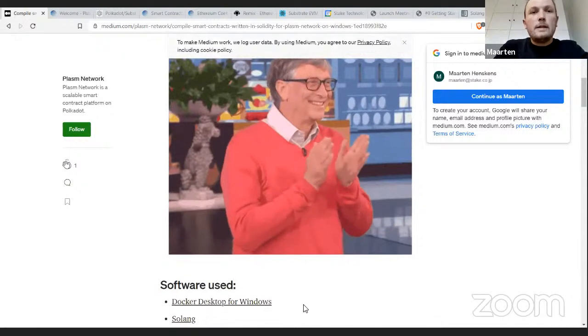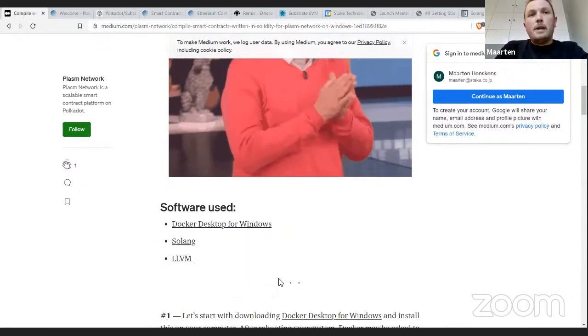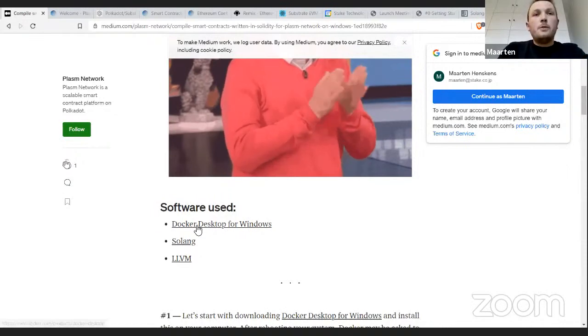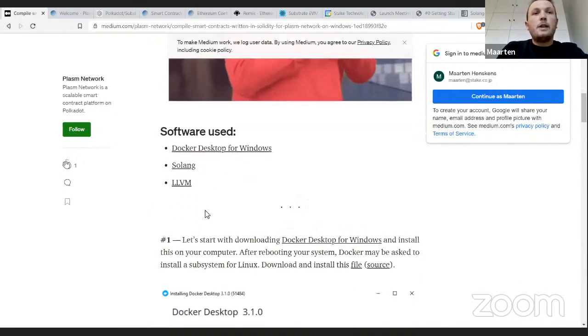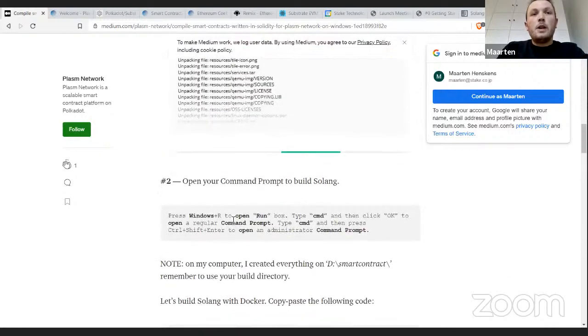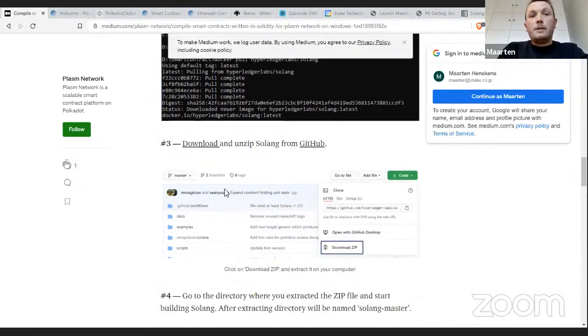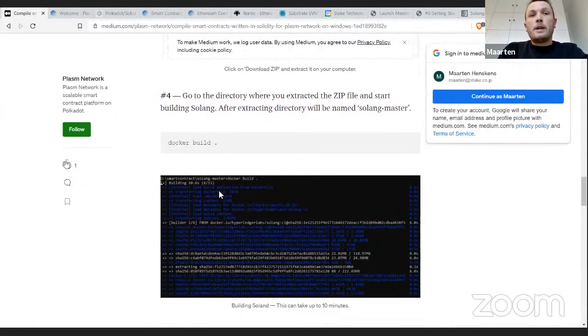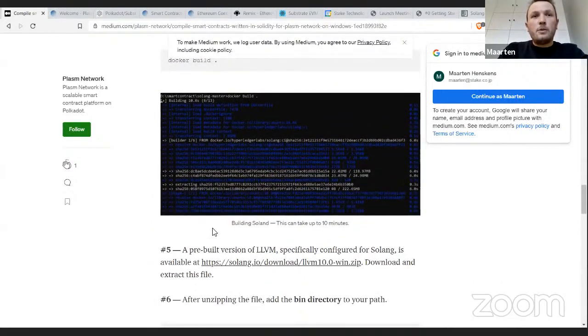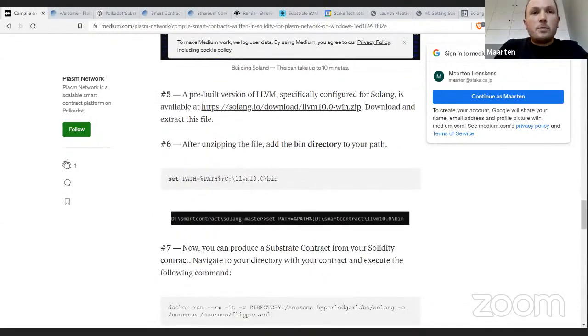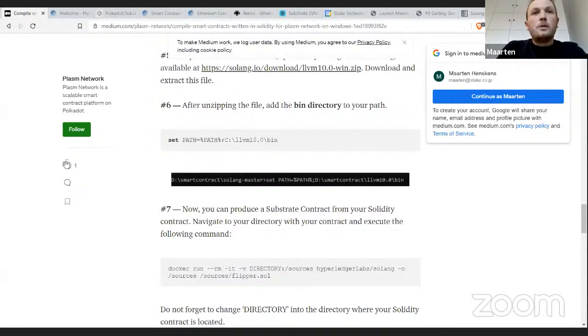I will just explain the main basics around what I did. If you are using Windows, you must install Docker, then you must install Solang. Like I already told you, I will not do everything in this live session because sometimes it takes time to build Solang and to build everything. So I will skip all those and go to my contracts.